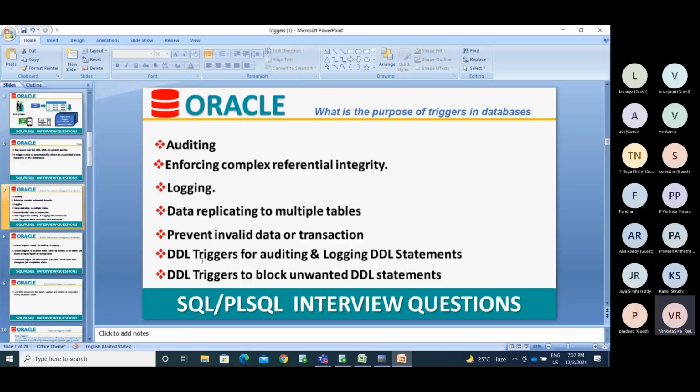Okay, so DDL triggers are triggers for auditing and logging DDL statements. Similarly, we use DDL triggers to block unwanted DDL statements, like someone unnecessarily trying to truncate something. To restrict those types of things, we'll use DDL triggers.